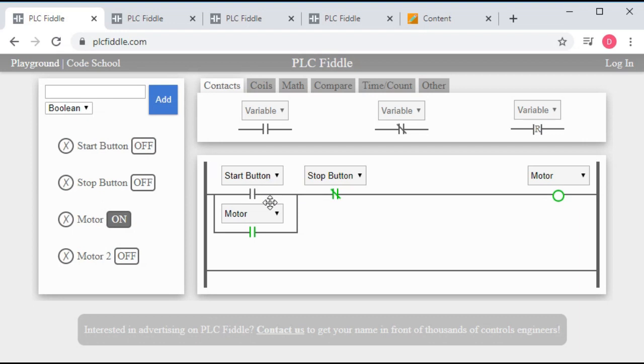Now, to stop the motor from running, we have to hit this stop button, and then the motor turns off. Now, for example, a while ago we've added another variable, motor 2. For example, we've changed the connection in our program. We no longer use this specific motor.